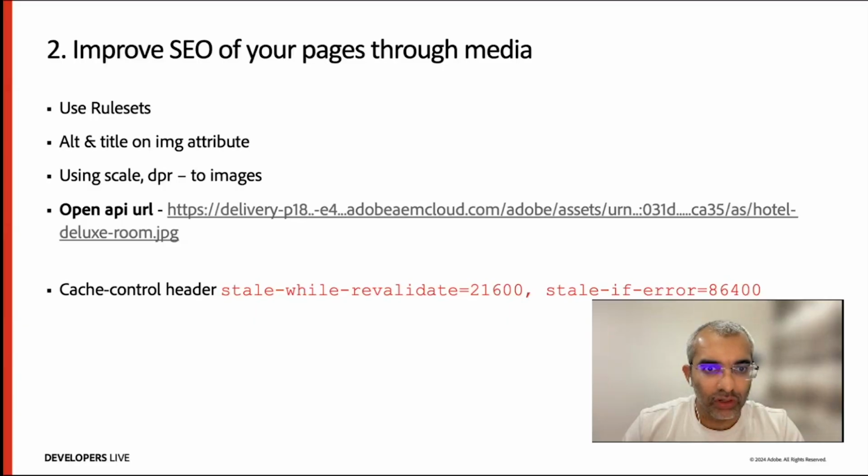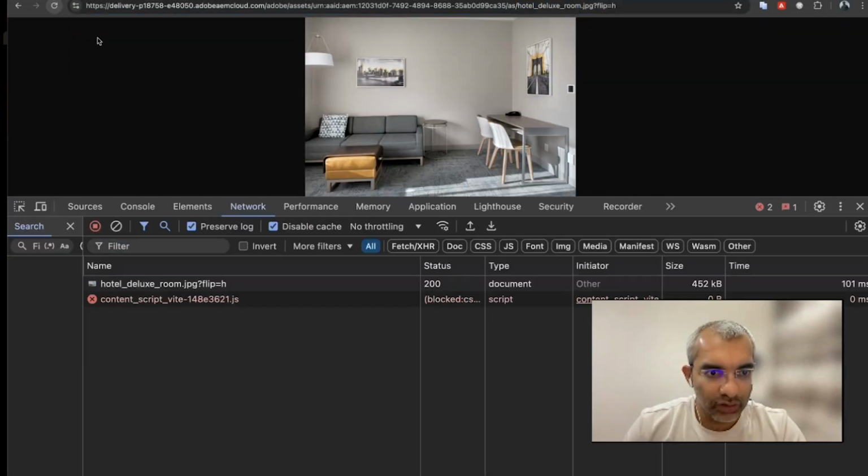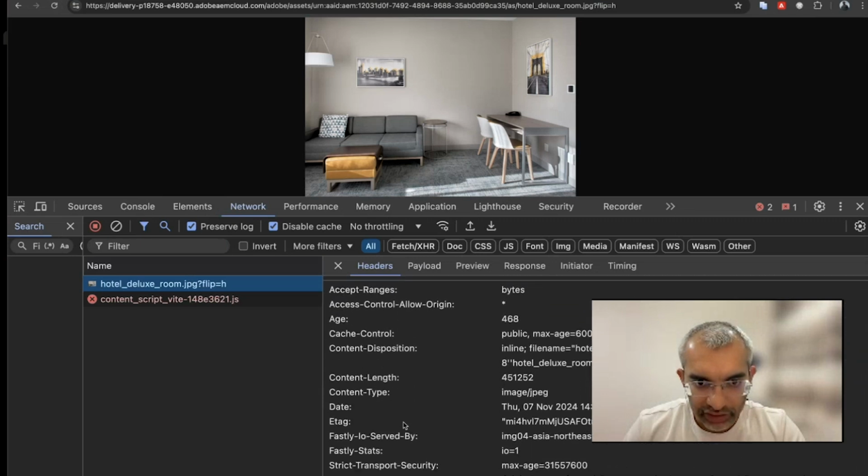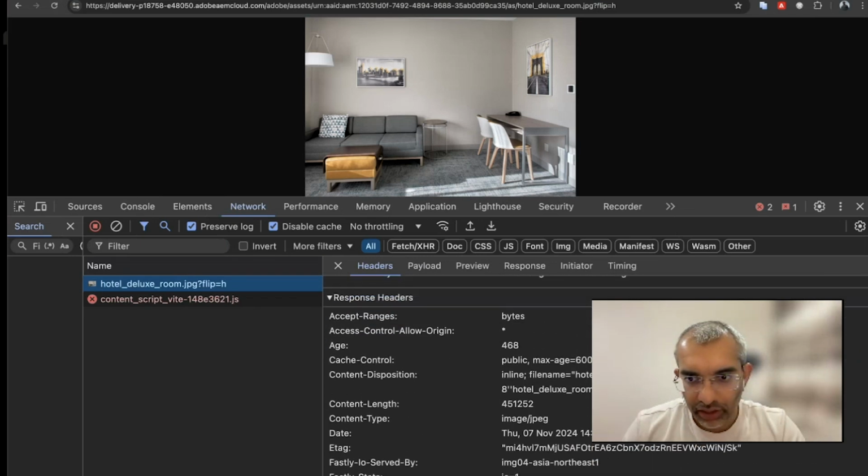The other thing you would notice here with the Open API URL is, if I reload this and check the cache control header, you would see that it carries two other values. One is stale-while-revalidate and the other is stale-if-error. Stale-while-revalidate is basically saying that for the first 6 hours after the expiry of this content in cache, if we get another request, serve that request with the stale content while you validate it in the background. So any request after this one will get the fresh content.